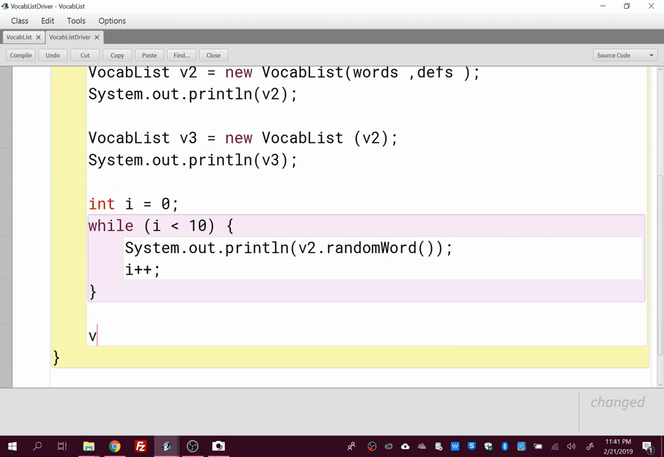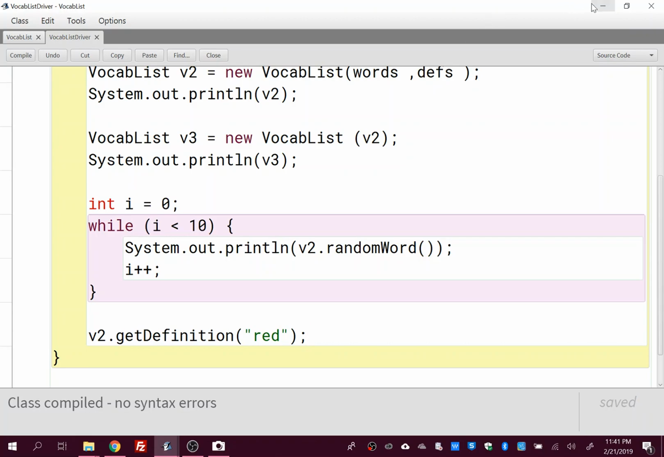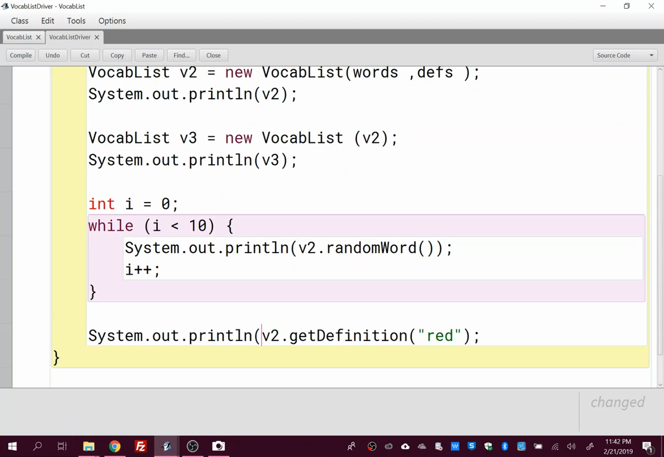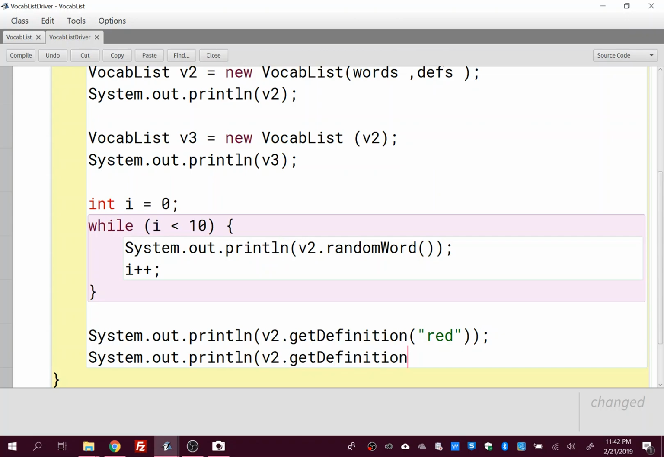So I could say v2.getDefinition(red). That will be fine if I compile that. I guess I could go test that. This won't actually print anything to the screen though, so I should print it. So I'm going to grab that and print it out, and we'll see if we get red's definition. And then maybe I'll do the same thing, v2.getDefinition(purple), because I know there's no purple in there, so I want to see if I get that error message.